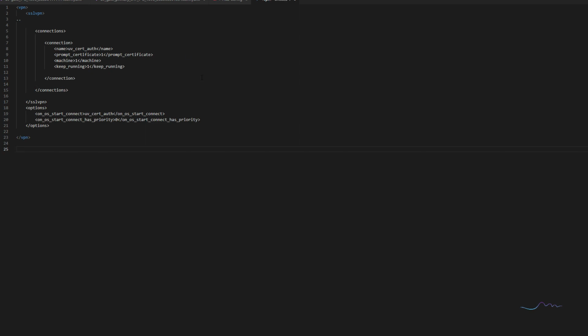So the connection that we're going to want to make note of, the connection that we create, right? You can set prompt certificate to 0 or to 1. Nope. You're going to want to set prompt certificate to 1. You'll set machine to 1. This is telling FortiClient to expect a machine certificate and to keep the VPN running. What this does is, in the event of a network scenario, it will continue to keep trying to connect the machine tunnel if the device is logged out.